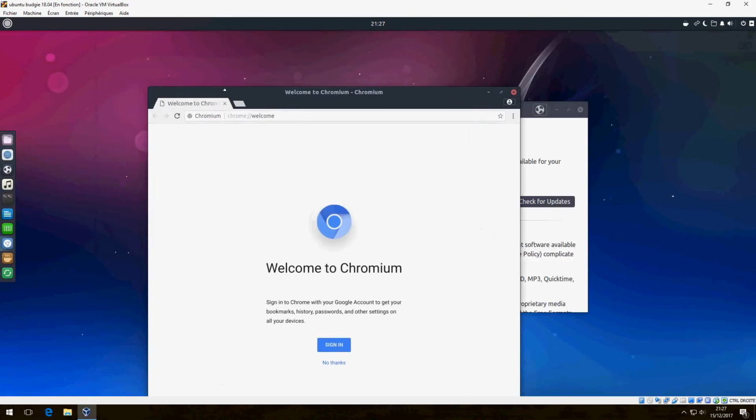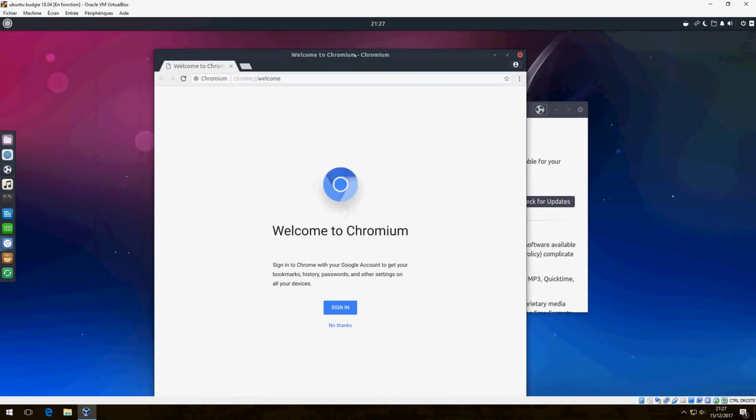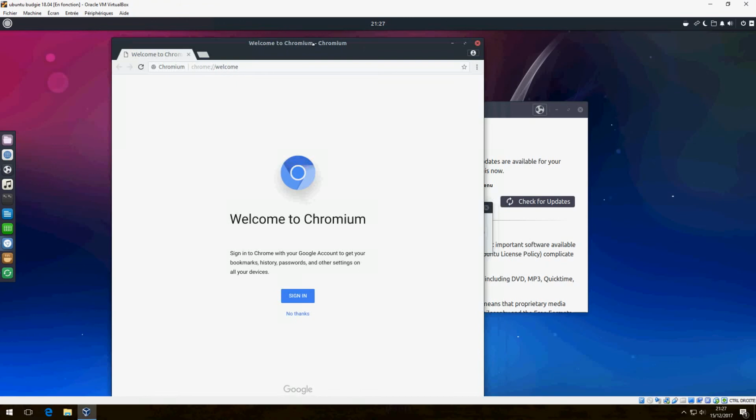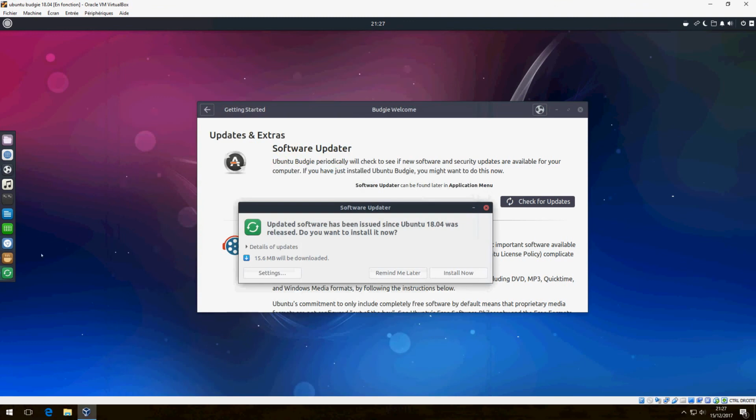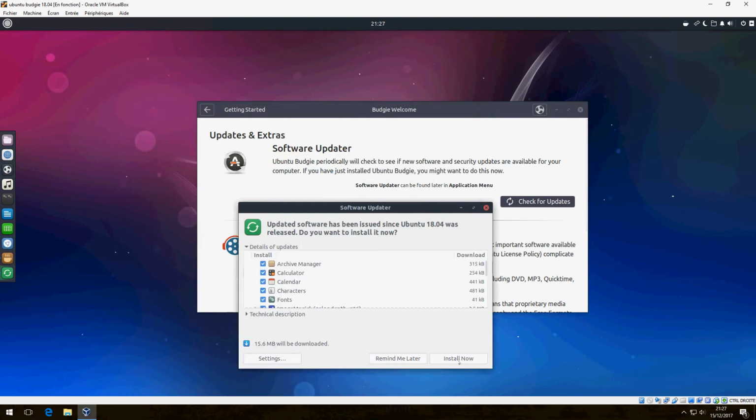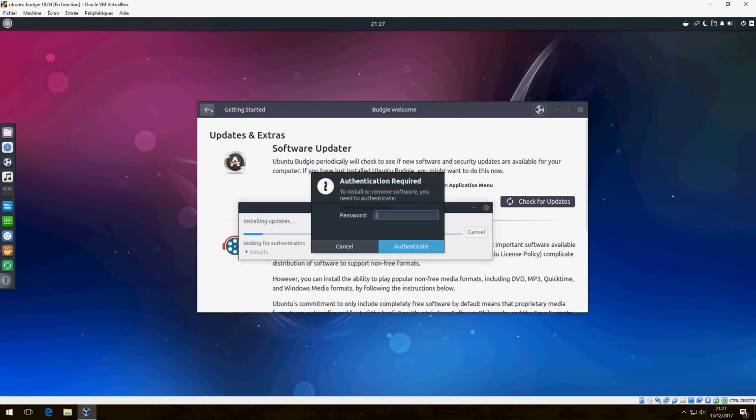Okay, welcome to Chromium. So the default browser of the Budgie desktop is Chromium. No thanks. Same another time. Okay, let's close. Okay, there is an update. So click to install now. Please log in.